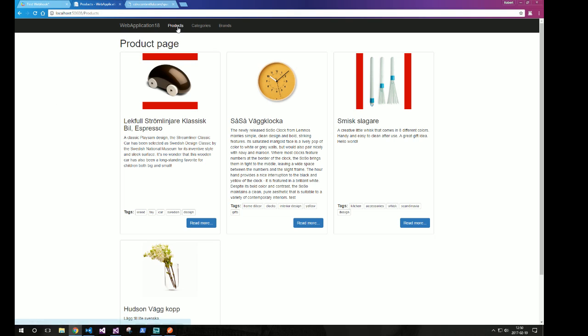Okay, so now we have a product catalog with localization and some webhooks, all in not much more than an hour, I think.